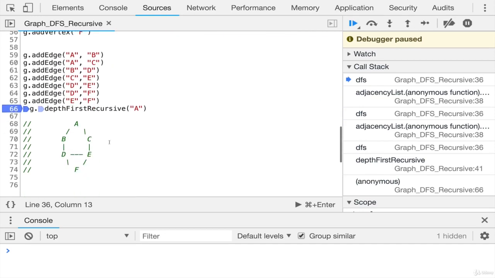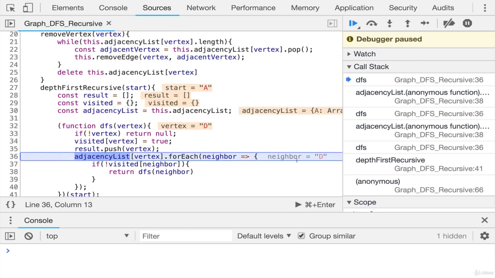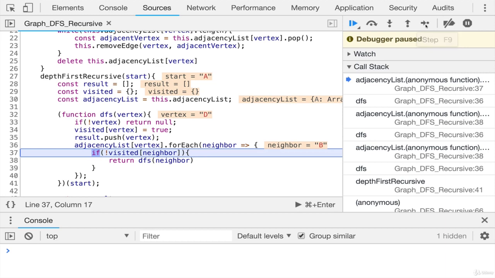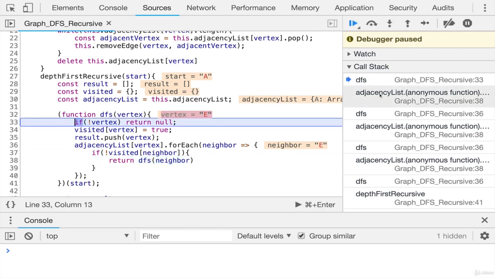Well, what neighbors does D have? It has B, E, and F. So you'll see first time through, we're looking at B, but we've already visited it. So we ignore. Now we're looking at E, which we haven't visited. So we add DFS of E. Look at this call stack. It's growing quite a bit. DFS of E is up here.